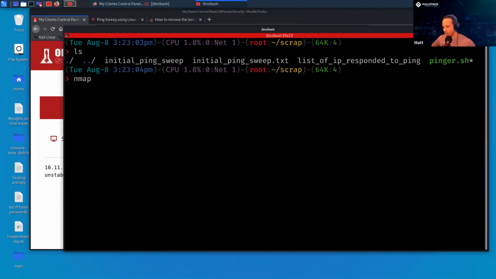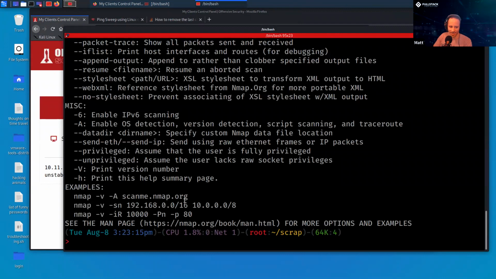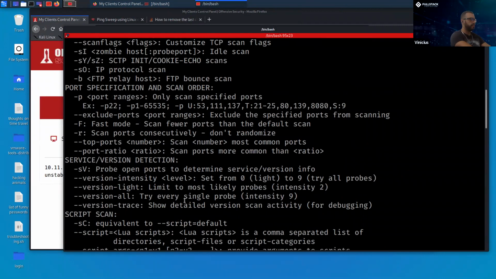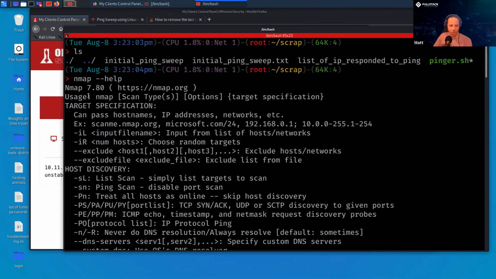If I'm going to use Nmap, what's the first thing I'm going to do if I don't know how to do it? That. I'm always going to do that, and scroll to the top. It's going to tell me what I can do. So usage: you tell it what type of scan, you give it some options, you specify your target.